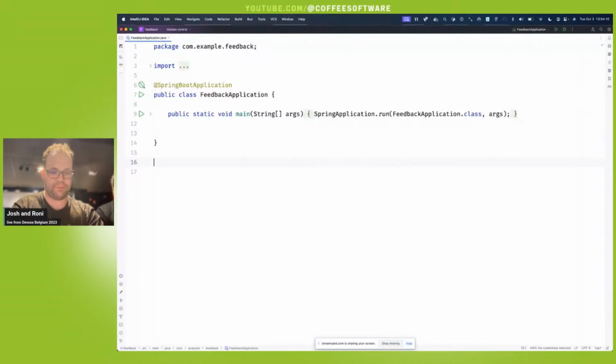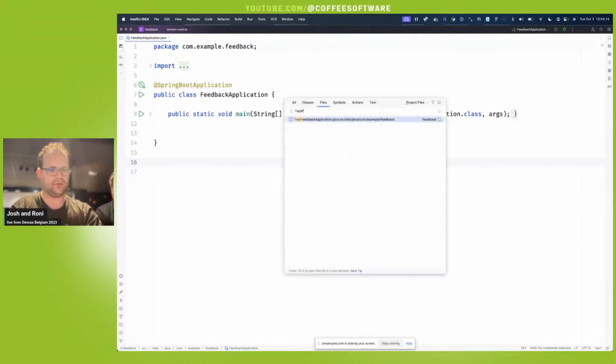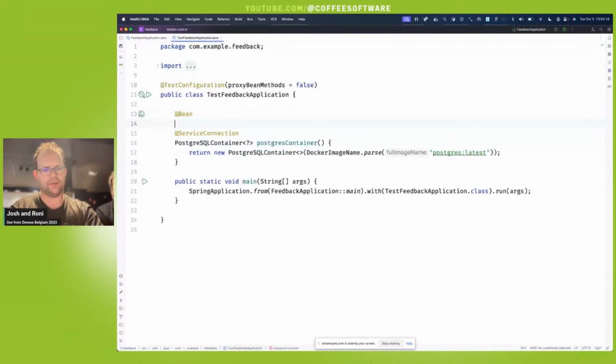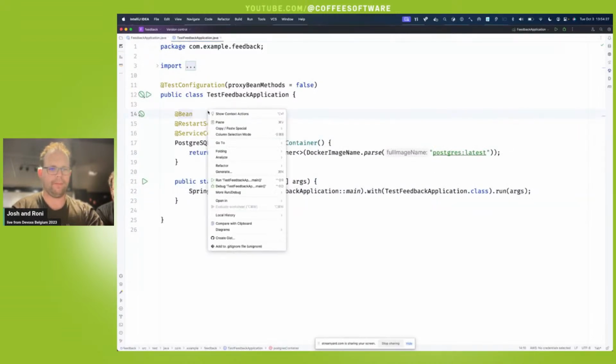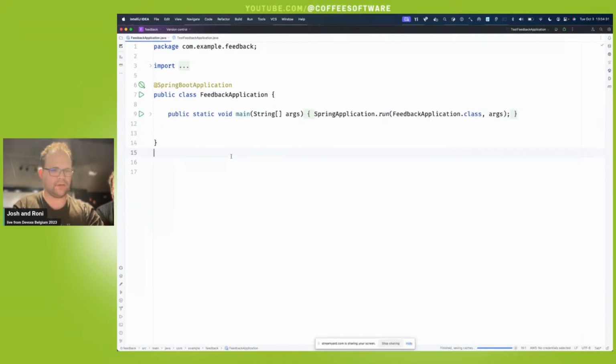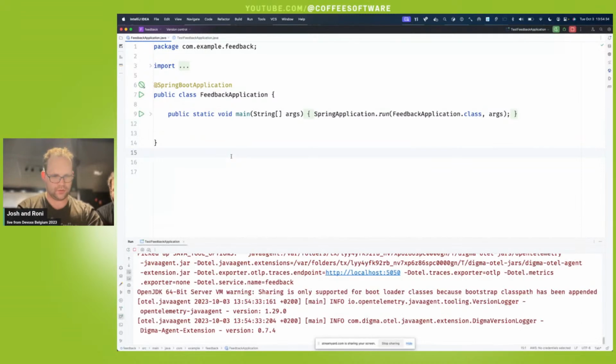Okay, so basically, test feedback application, but we've got a Postgres image, right? Docker Compose, sorry, Docker and Testcontainers. I'm going to tell Spring Boot not to restart that. Public static void main from my main code. I'll restart this, and now we go back here, and let's suppose I've got an actual service doing something interesting.